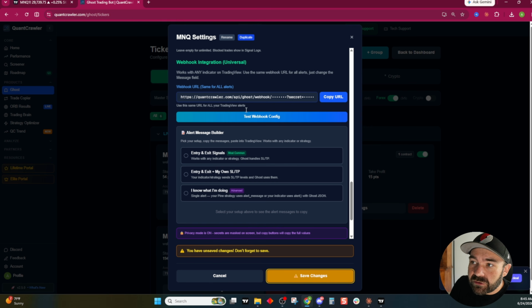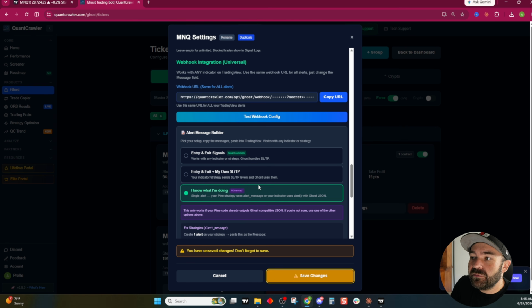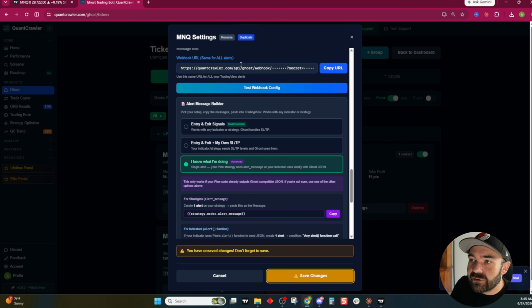So now what you're looking for is this section right here. This is where you do your webhook integration. So you want to click this, I know what I'm doing, even if you don't know what you're doing. I need to actually reword this and restructure this so it's better. But let's click I know what I'm doing and then scroll down just a little and you can keep your webhook on screen as well as the order message here on screen as well. So I'm just going to copy this. This is your alert message that you need, and click copy.